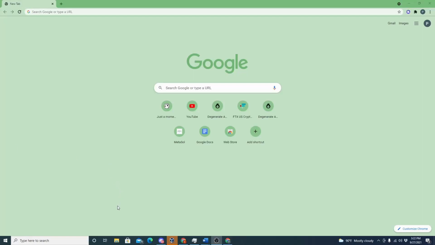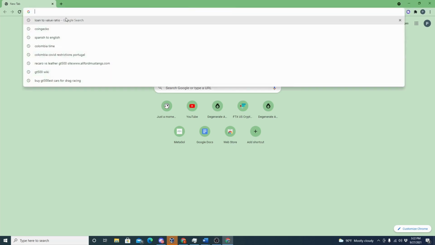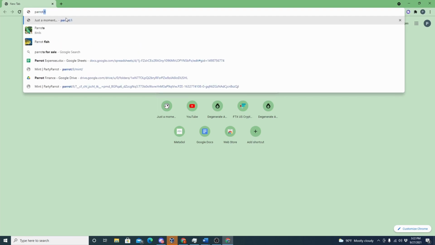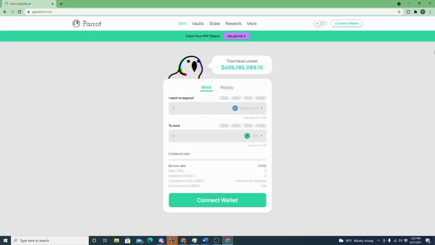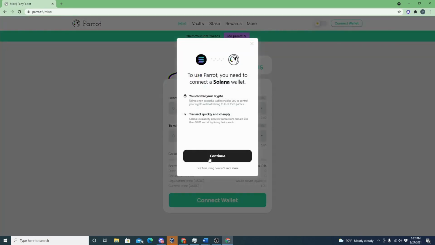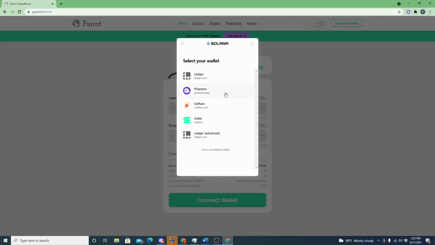Hey guys, so in this video I'm going to be showing you guys how to stake PRT. So to stake your PRT, first go ahead and head over to parrot.fi. Once you go to parrot.fi, go ahead and click connect wallet, click continue, then click the wallet that you want to connect. I'm going to be using Phantom, so I'm going to click on Phantom.